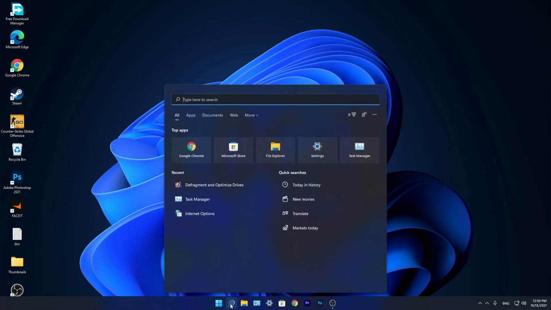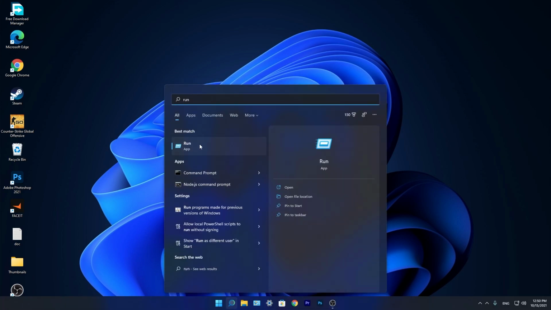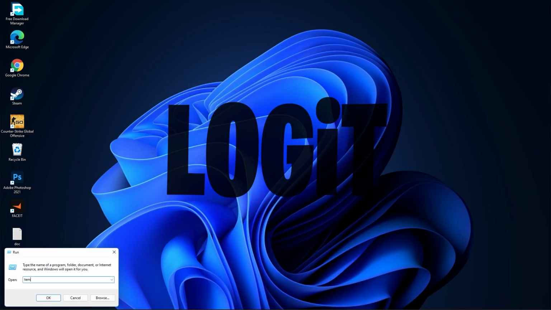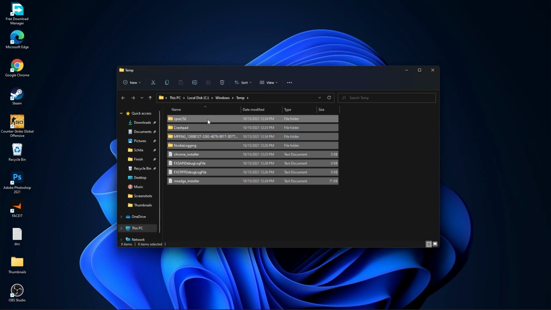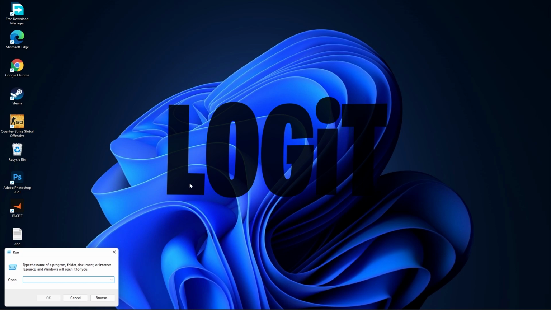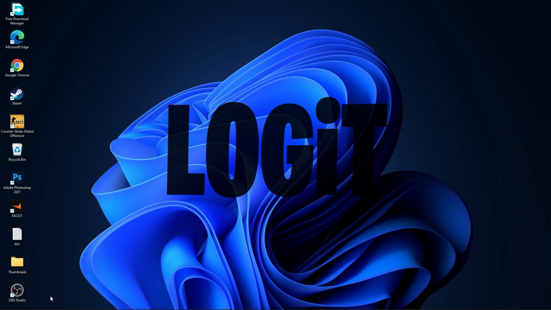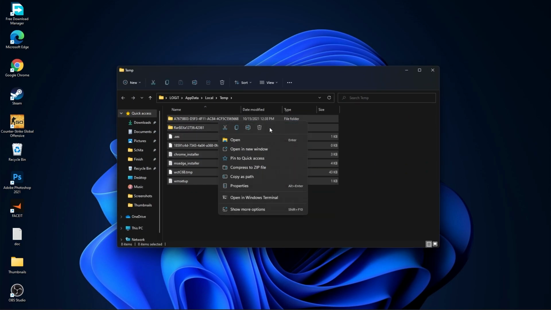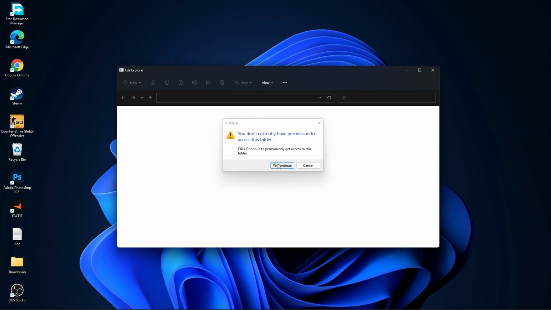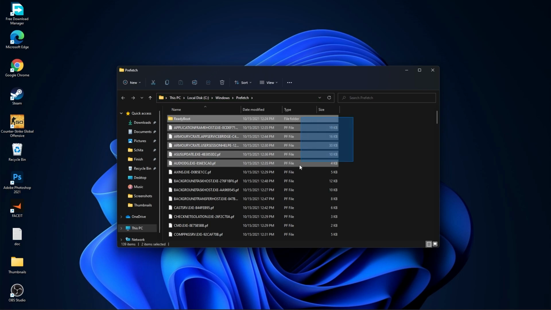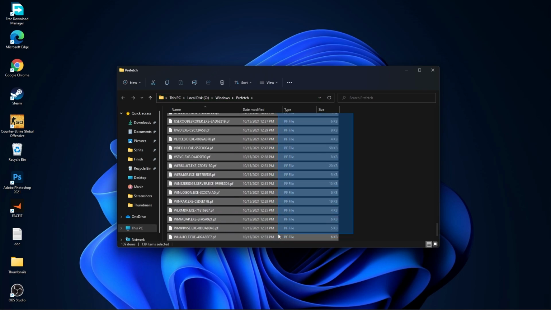Go again to the search bar, type Run, press on Run. Type here temp. Press OK. Press Continue. Select all these files and delete them. Then go here again, type %temp%. Press OK. Select everything from here and delete them. Go again here, type Prefetch. Press OK. Press Continue. The same, select everything from here and delete them.